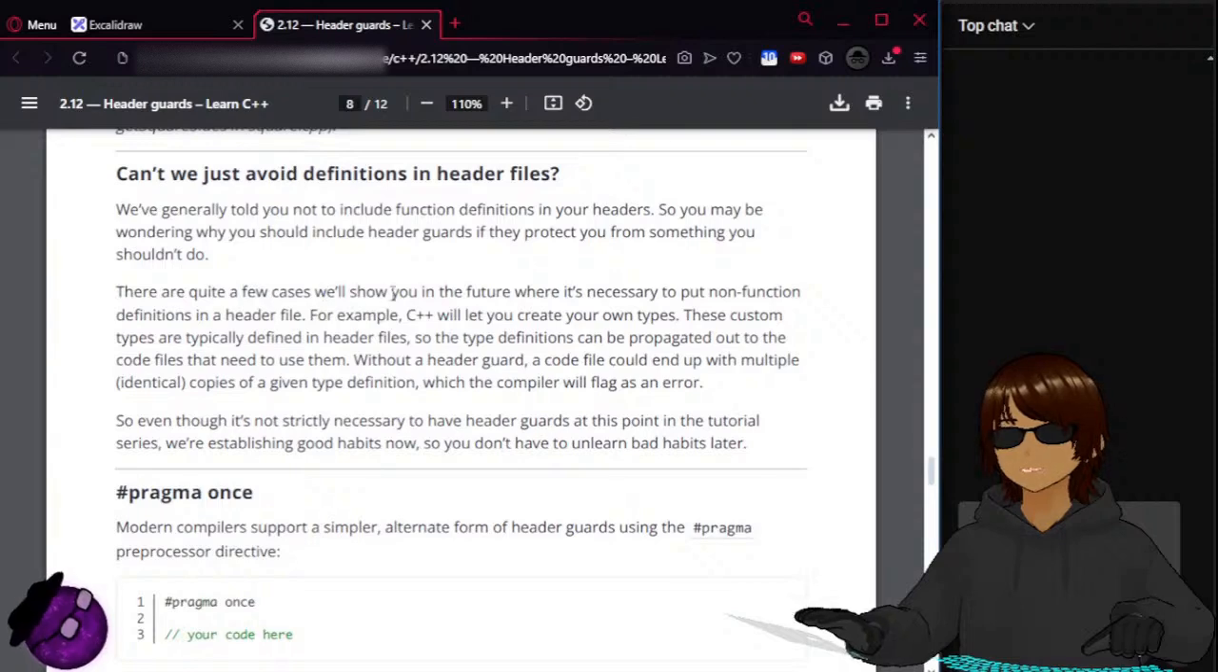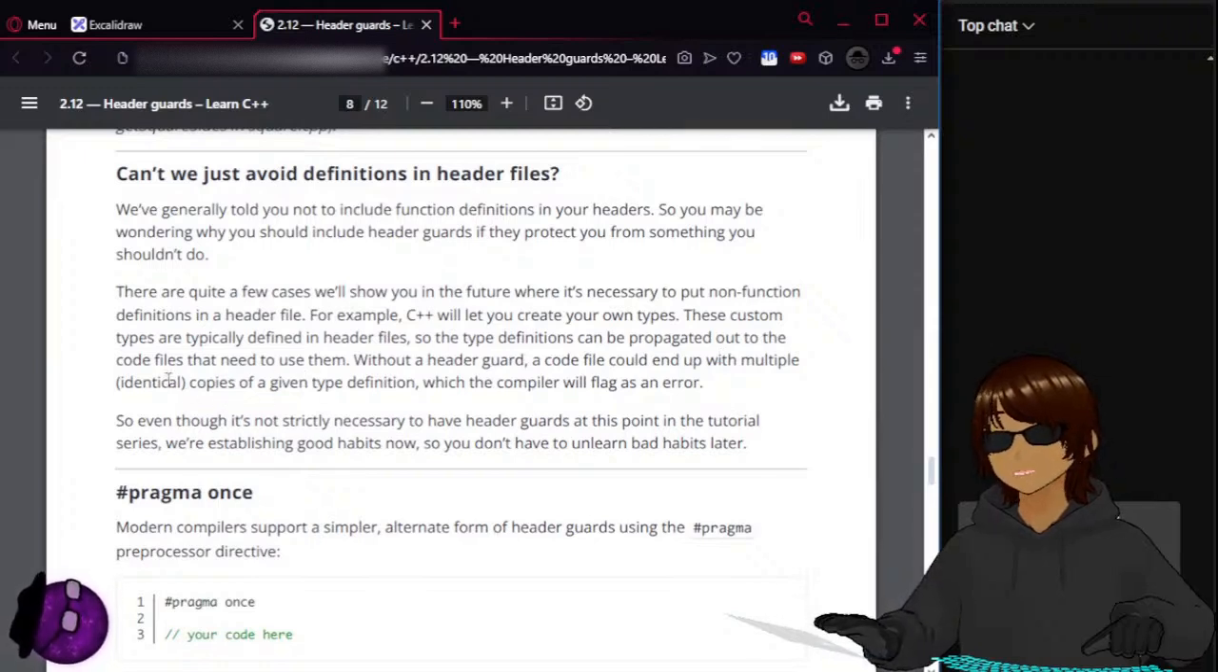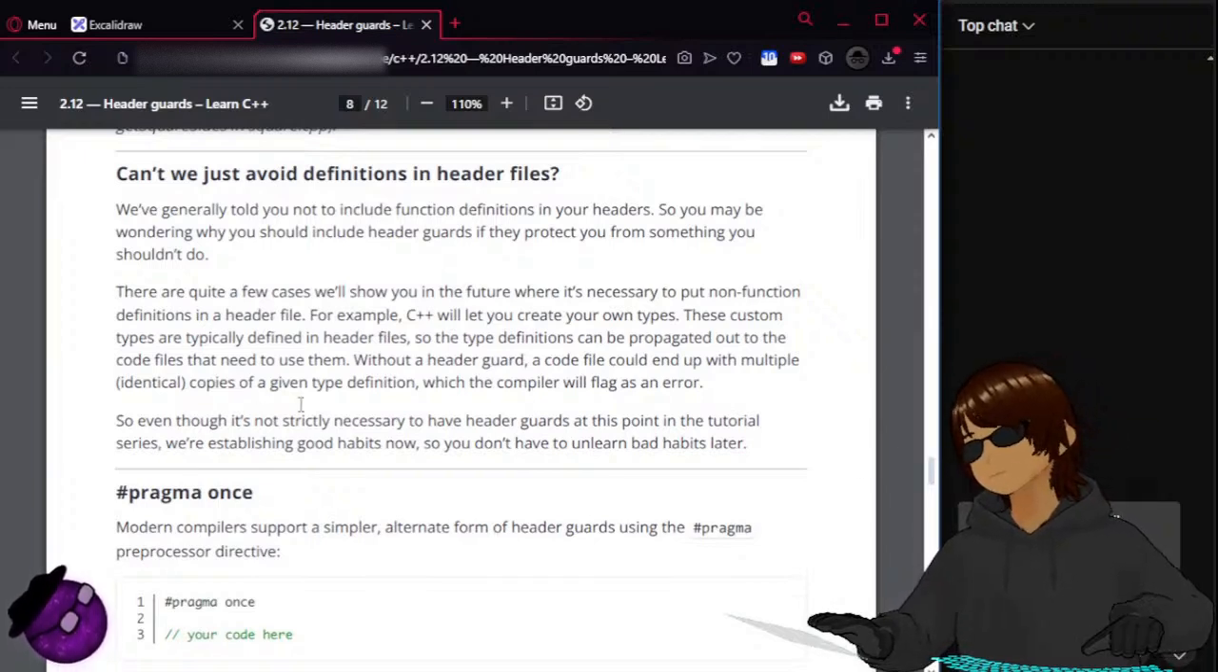There are a few cases we will show you in the future where it's necessary to put a non-function definition in a header file. For example, C++ will let you create your own types. These custom types are typically defined in header files, so the type definitions can be propagated out to the code files that need to use them. Without a header guard, a code file could end up with multiple identical copies of the given type definition, which the compiler will flag as an error.